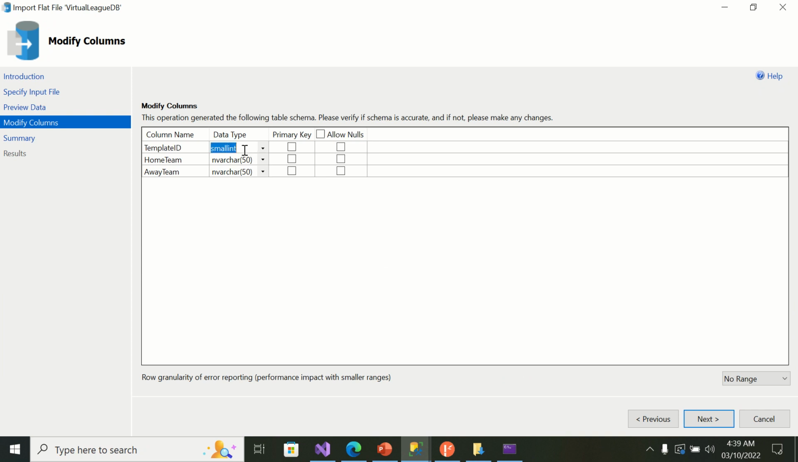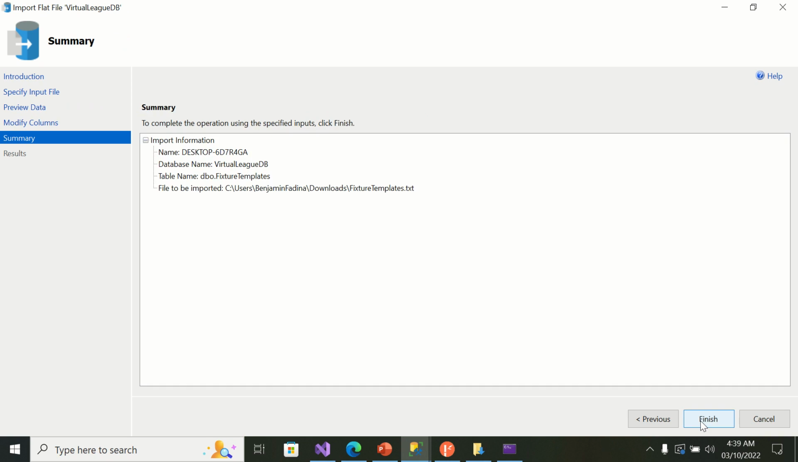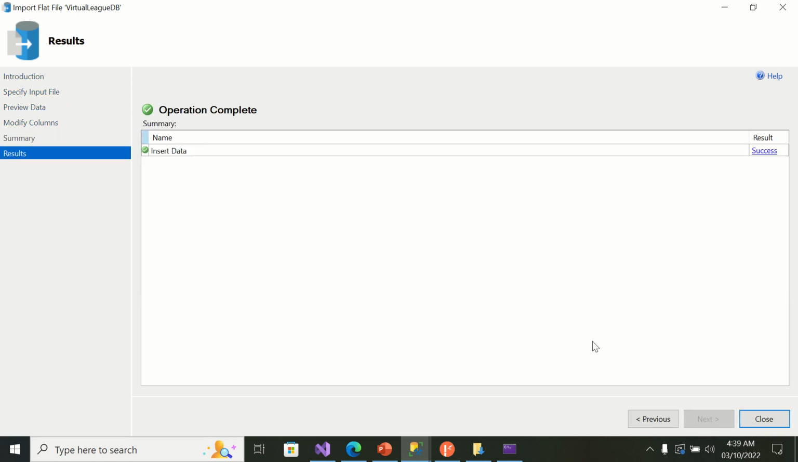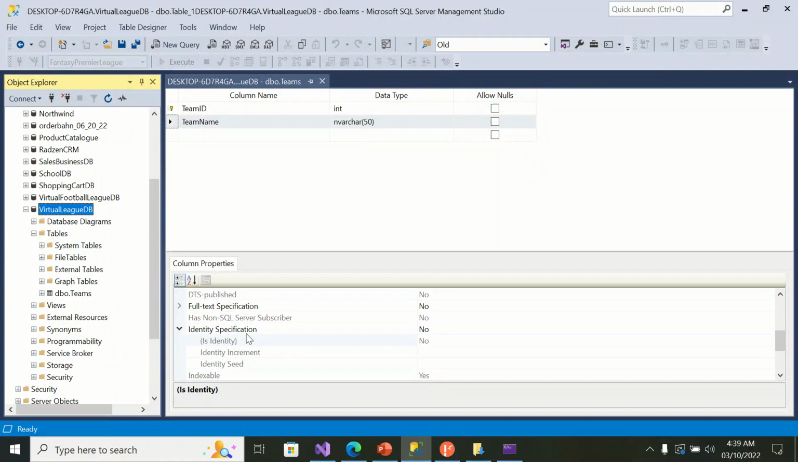I want this to be int. I want it to be primary key. Then I'll click Next. Then I'll click Finish. So data has been imported. So I'll go back to Object Explorer. I'll right click on Tables under Virtual LibDB. I'll click Refresh. So I have Fixture Template.